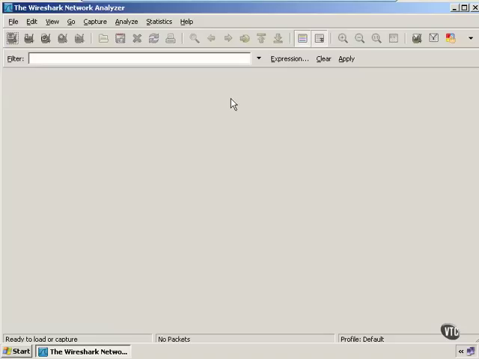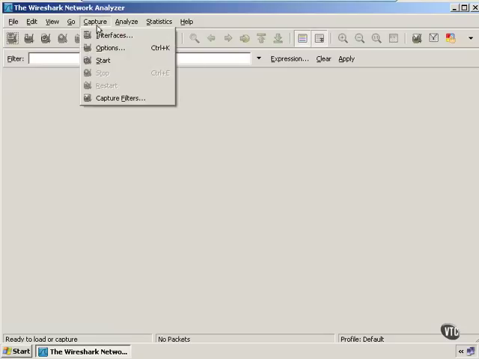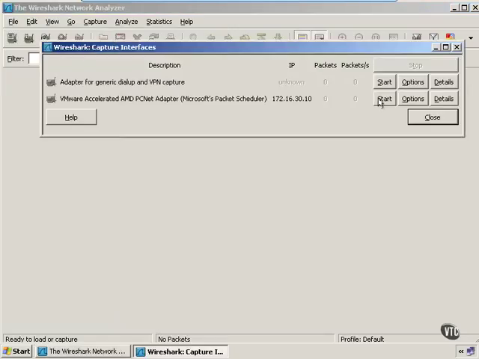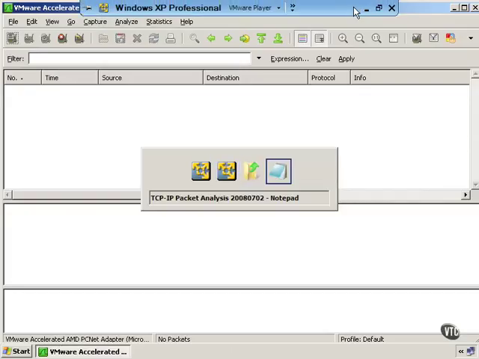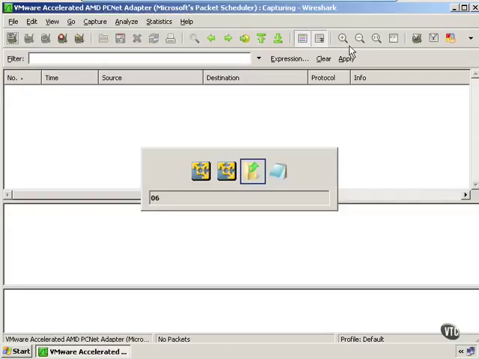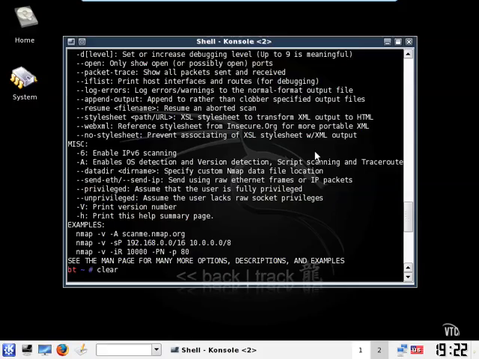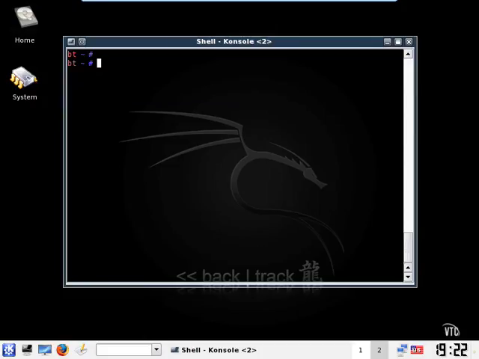Okay, we're in our Windows XP machine, and I've started Wireshark. I'm going to run a capture. I'm going to start the capture on the 30.10 interface, and then what I want to do is switch over to our other virtual machine. Once we're in the virtual machine, I'm going to go ahead and run an Nmap scan, and we're going to use a SYN scan. It's not very stealthy, but it will get the job done.